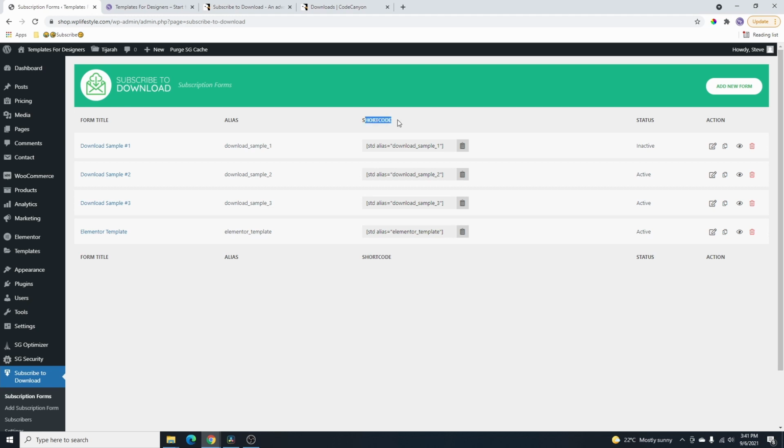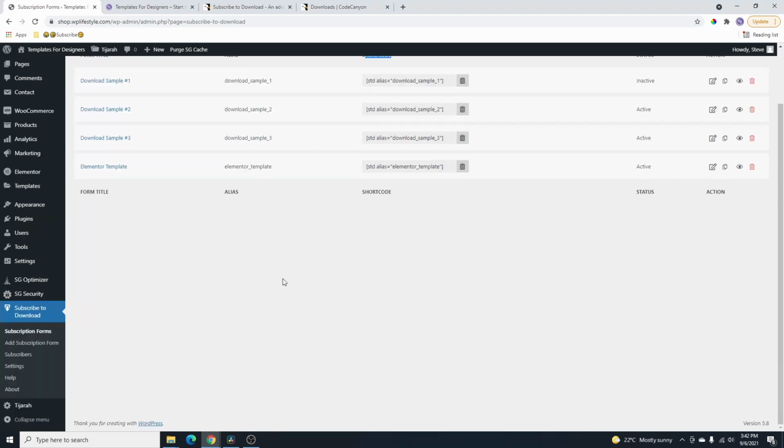And then from here, you can see the short code. This is the code that you're going to use to display your form. So basically, you can add this form anywhere you want on your website because you're going to be using a short code. So that means you can add it anywhere you want on your website using any page builder that you want.